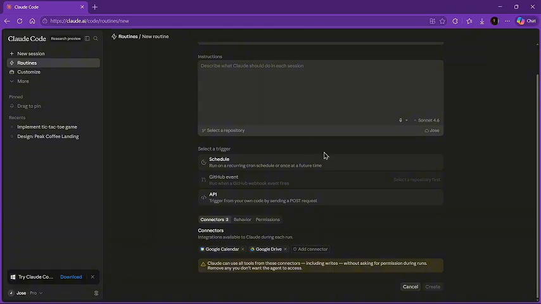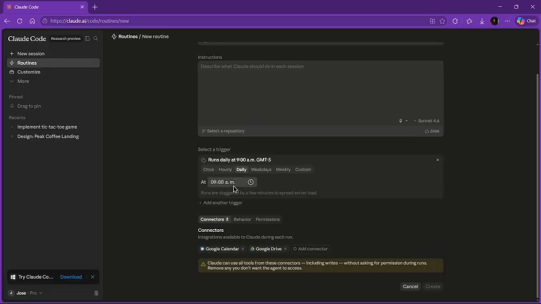The triggers and connectors. You can define what triggers the routines. For example, the schedule: run the routine on a recurring basis, like hourly, daily, weekly, weekdays, or custom. The GitHub events: triggered by specific repository events. Or the API, which allows you to trigger the routine from your own code by sending a POST request.